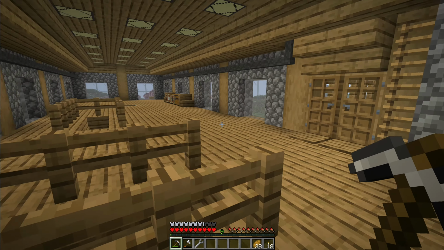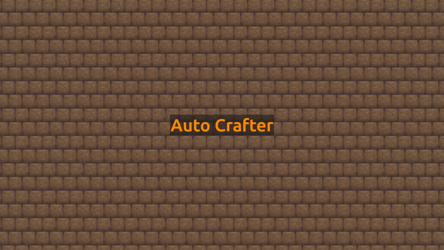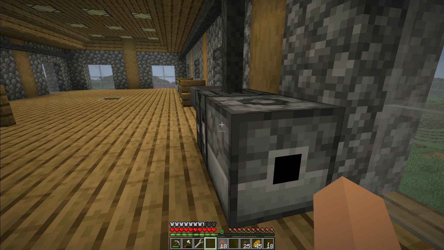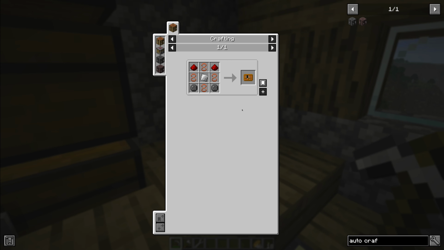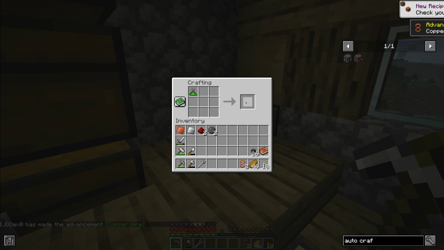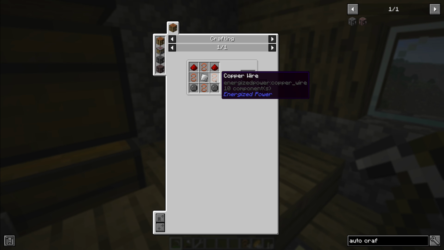Today I will show you how to automate your factory with the AutoCrafter and Redstone. The AutoCrafter can be used to craft items automatically. But before we can make the AutoCrafter, we need to craft some components. We need copper wires, which can be crafted with a cutter and copper plates. And with those we can craft basic circuits.